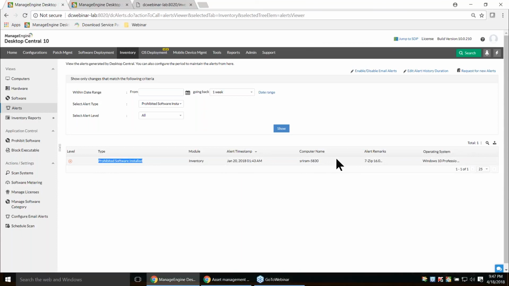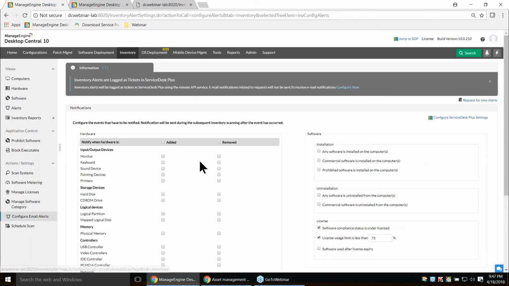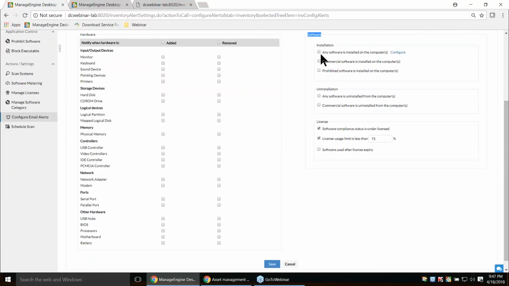But this is going to be a manual process for me. I need to manually go ahead and export this as a report. But do I have any automatic alert system for this? Yes, we definitely have an option for that. We have this option called configure email alert. We have two sections of alerts that you can configure. One is hardware based and the next is software based. So as you see here, this is all I wanted to do.